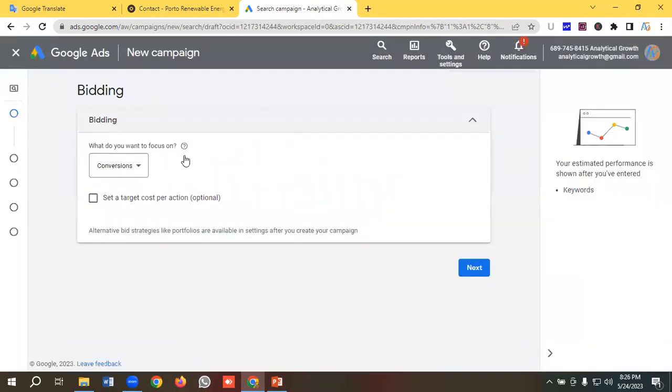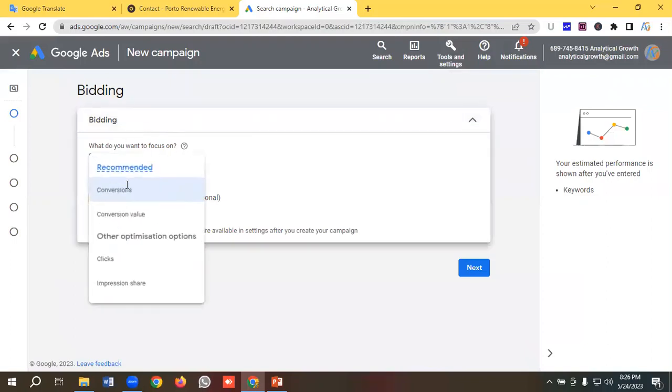Then you can see we are in the bidding phase. So we can see we have 4 bidding strategies available here, like conversions, conversion value, clicks, and impression share. As this is a new campaign, we don't have enough data. This sort of smart bidding, like conversions and conversion value, works well when you have 25 to 30 conversions in your account.